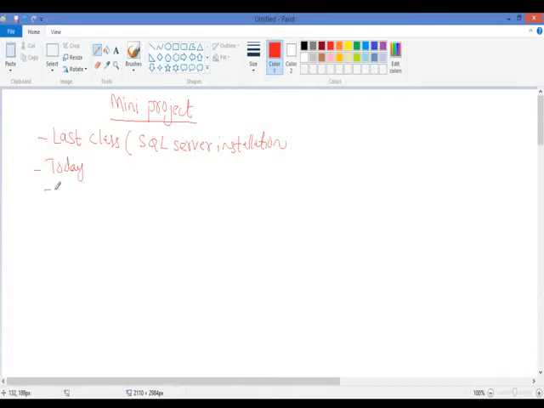So we will see what is database, and also I will show you how to create and use the database. Yeah, the design I will show, and I will show you practically how to do that.